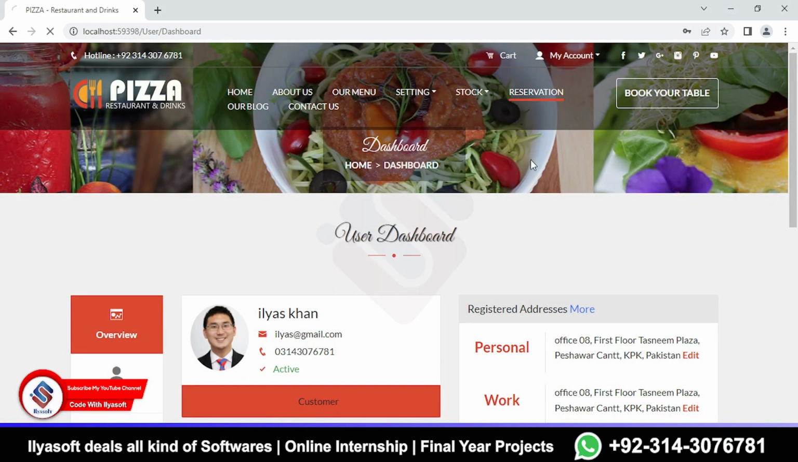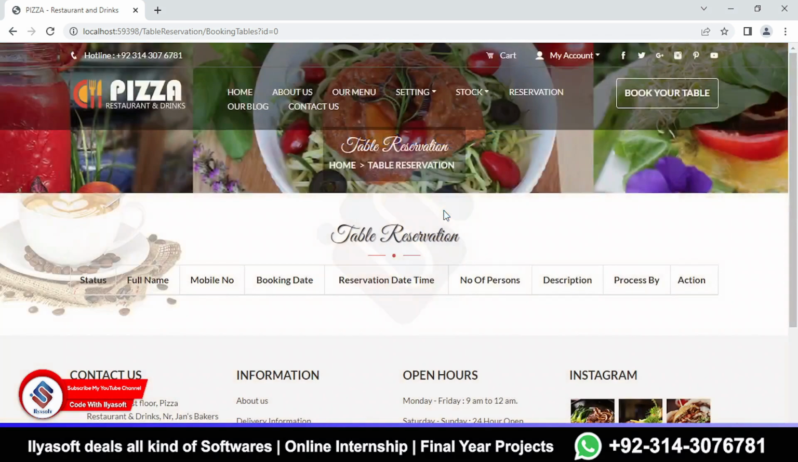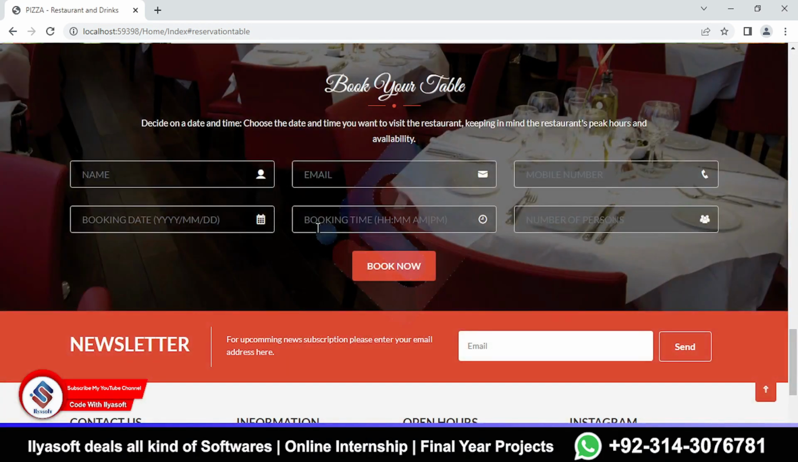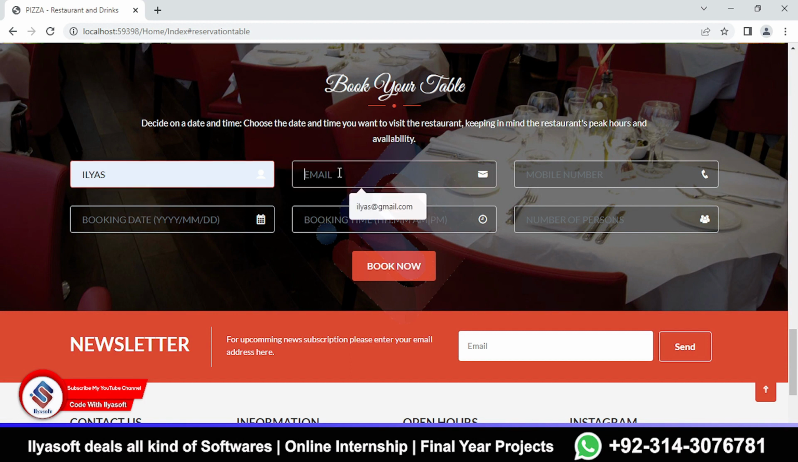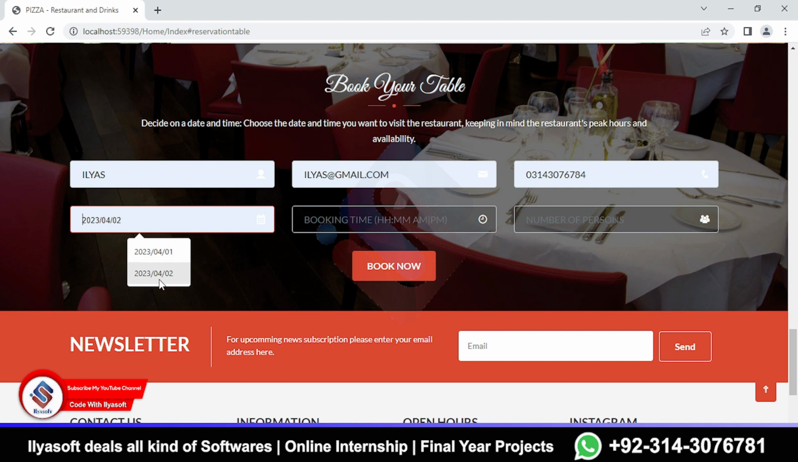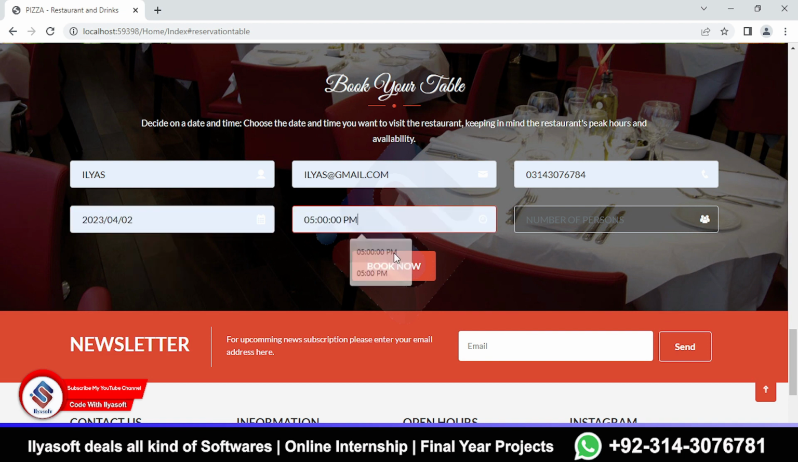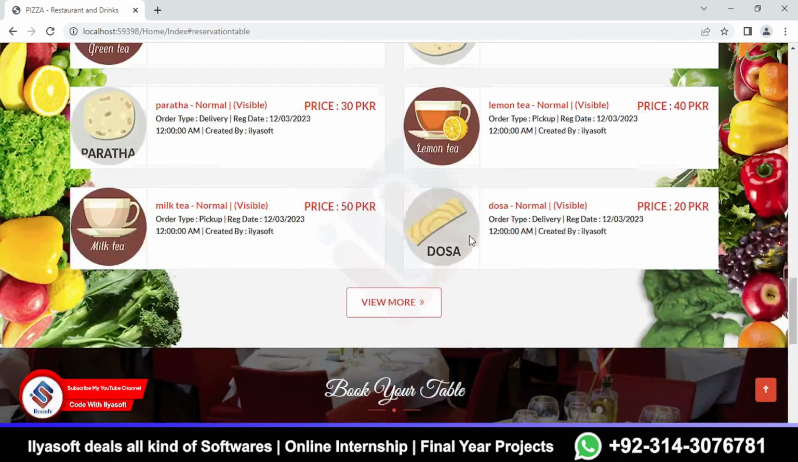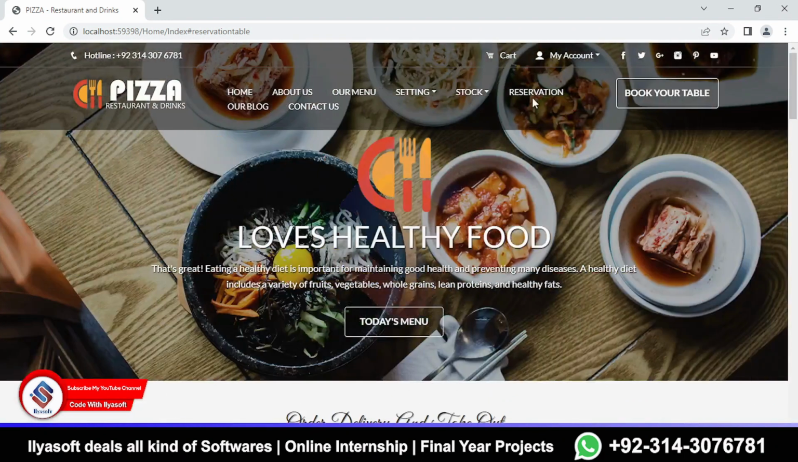Then next I am going to the reservation. Here you will see no record, but once I click on book your table, it goes directly here. I'm going to just enter any record you want here. The time is in this format, the number of persons is 5, and now book now. Now your message has been sent successfully. Then next I am going to the reservation.